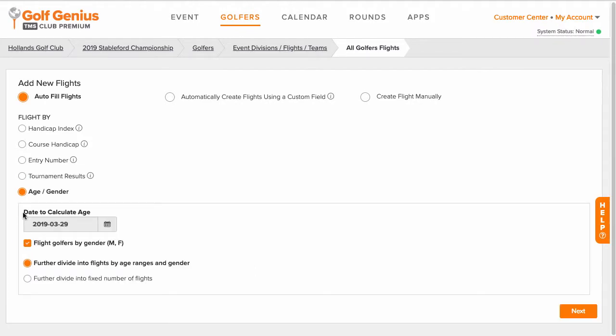If player birth dates are stored in the event roster, you can create flights by establishing an age range. You can also separate flights by age and gender. This method is popular for junior events with different age groups.